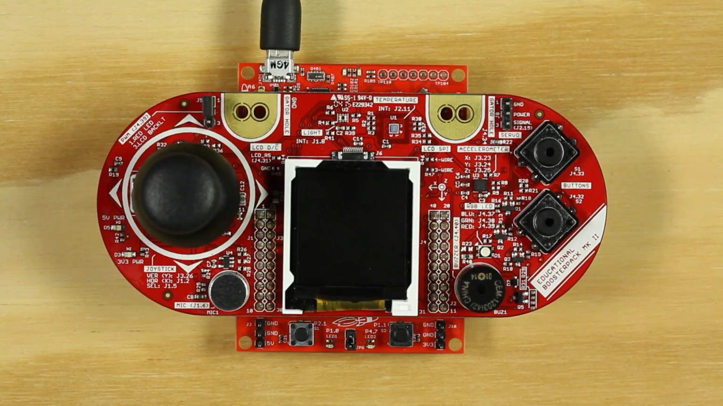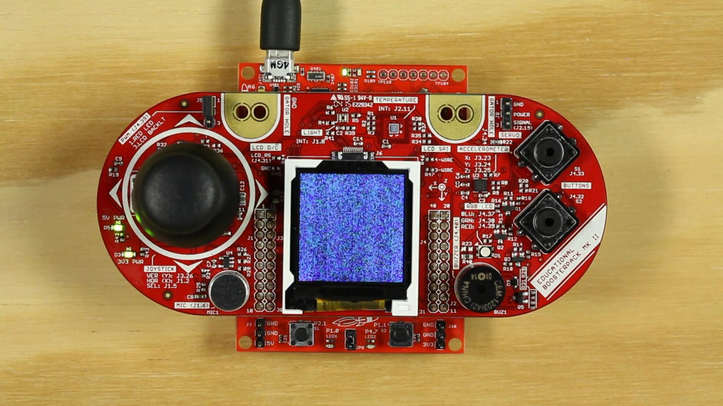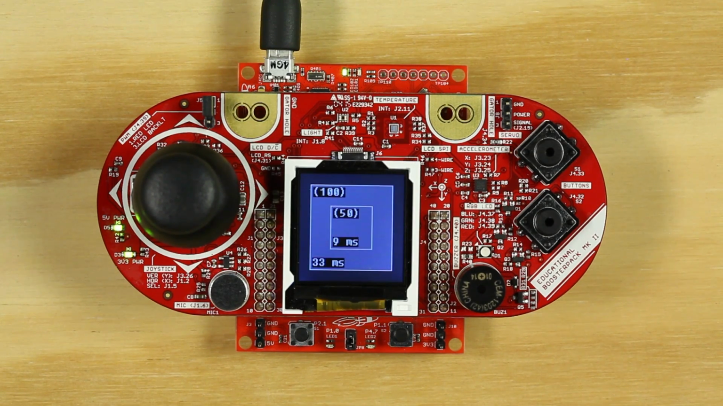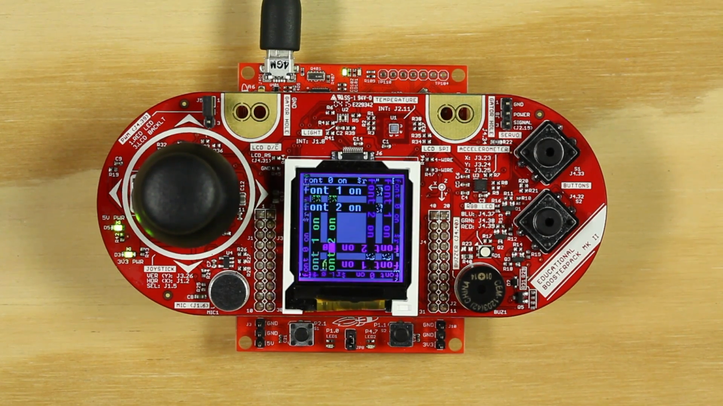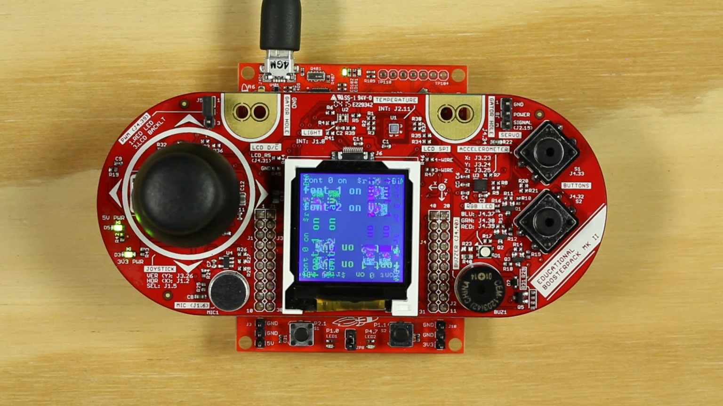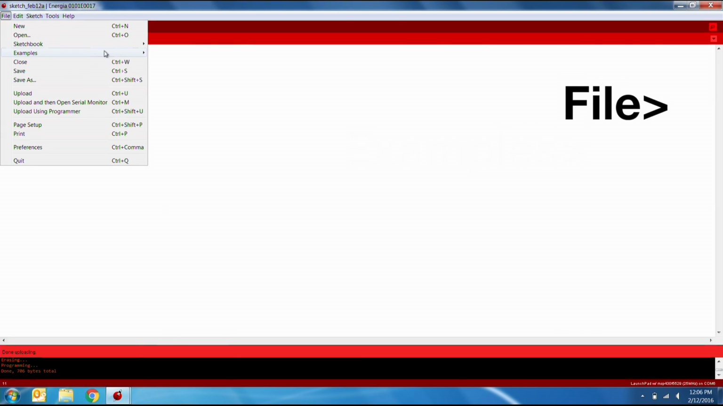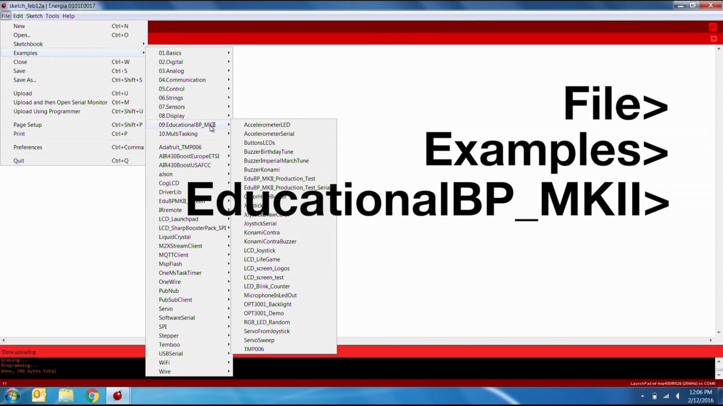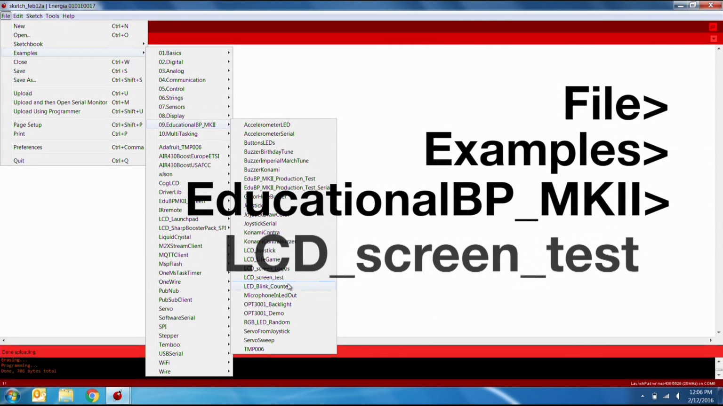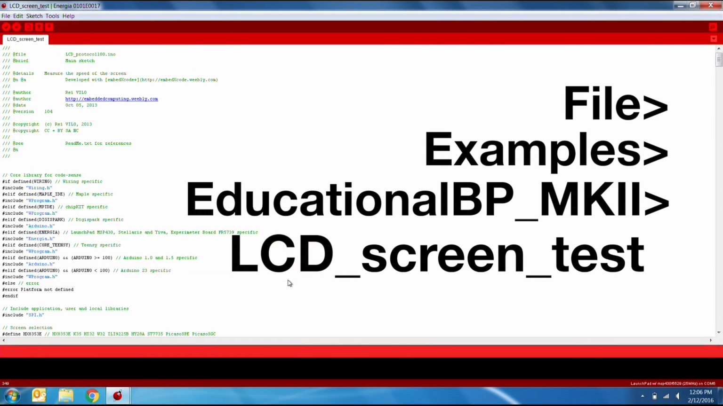LCD Screen Test runs a pre-programmed screen test on the Educational Booster Pack Mark II. It will go through a mixture of font colors, text orientations, and text backgrounds. Energia comes preloaded with the example code for LCD Screen Test. The example code can be opened by going to File, Examples, Educational BP MK2, LCD Screen Test.